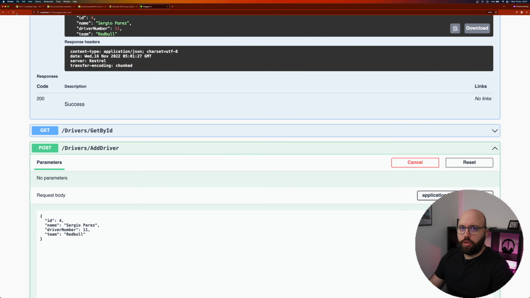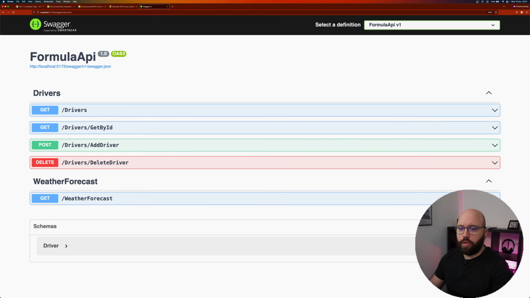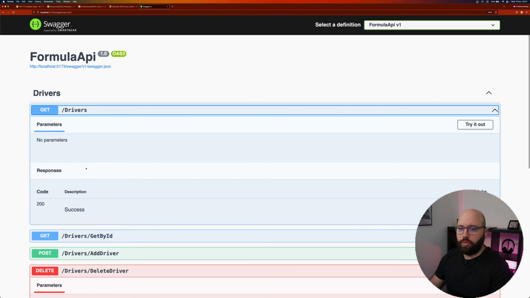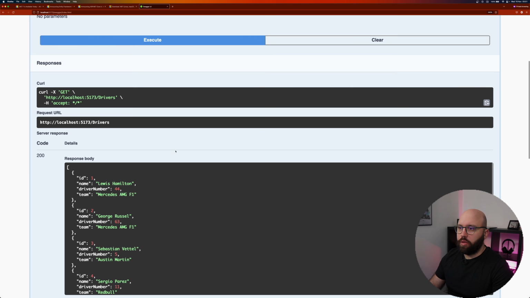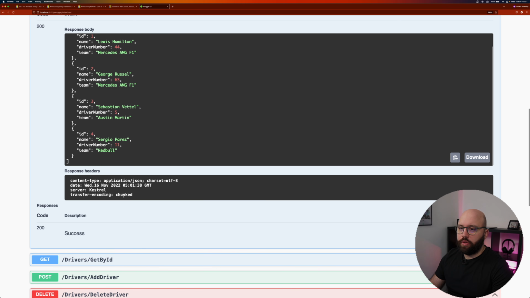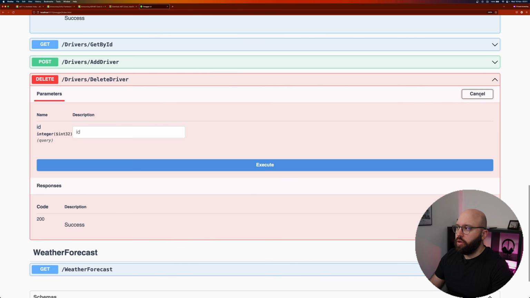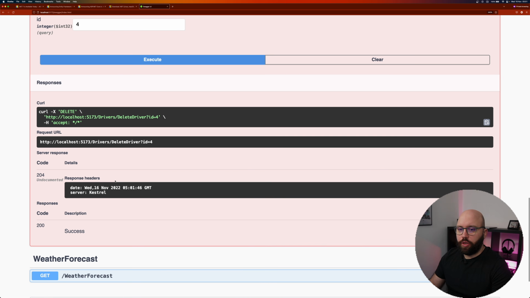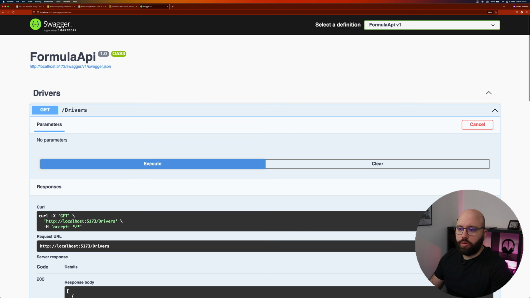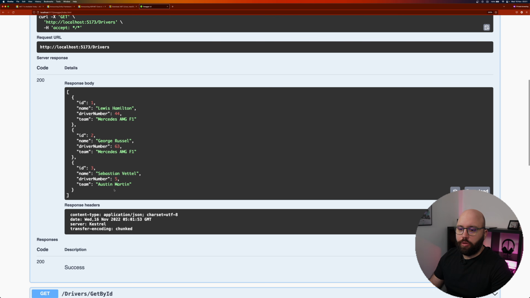Now let's refresh this. We can see that we have our delete drivers. Let's do this again to make sure that it's there. Try it out, execute. I can see the 4 drivers. Now I'm going to be removing Sergio. So try it out, ID number 4, execute. We got a no content, which is exactly what we want. And now if I go here and select all drivers, I'm able to see only 3 drivers. Perfect. So that means that our delete is working as it should be.